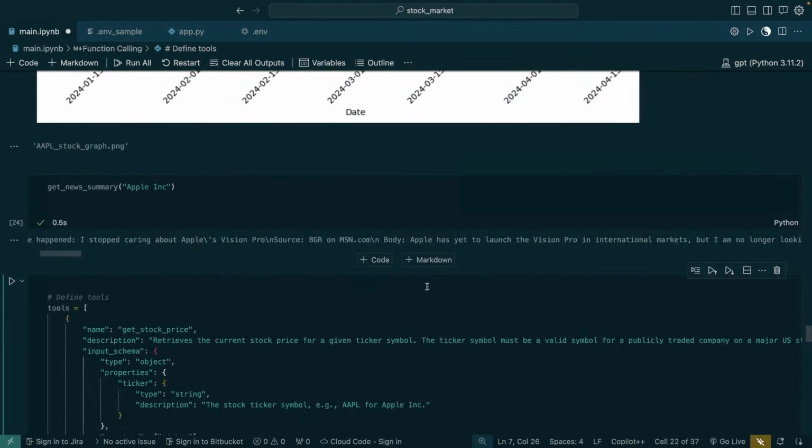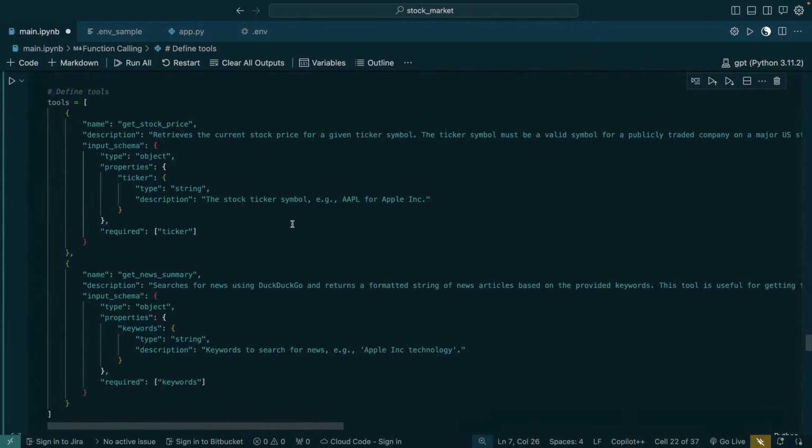Since we have written two functions, we are going to create that as tools. So tools and function calling are almost similar. So here we are describing two functions.